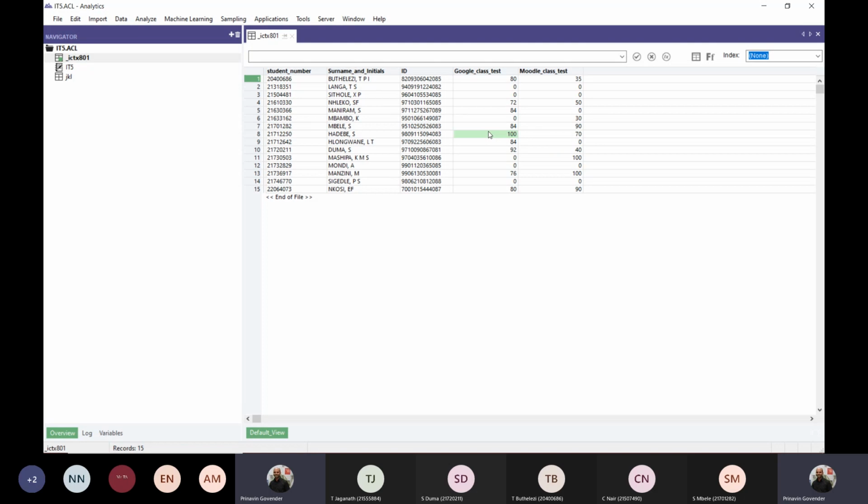The other thing about ACL is that it can analyze large sets of data. Now, I only have 15 rows out here. By the way, you know the concept of a field and a record and a file? Let's look at it. So student number 204-00686, Buthelezi, ID number so-and-so, Google test and Moodle test. That you can consider as a record. So I basically have 15 records in here. But all 15 records put together would make up a file. So this table is considered to be a file.